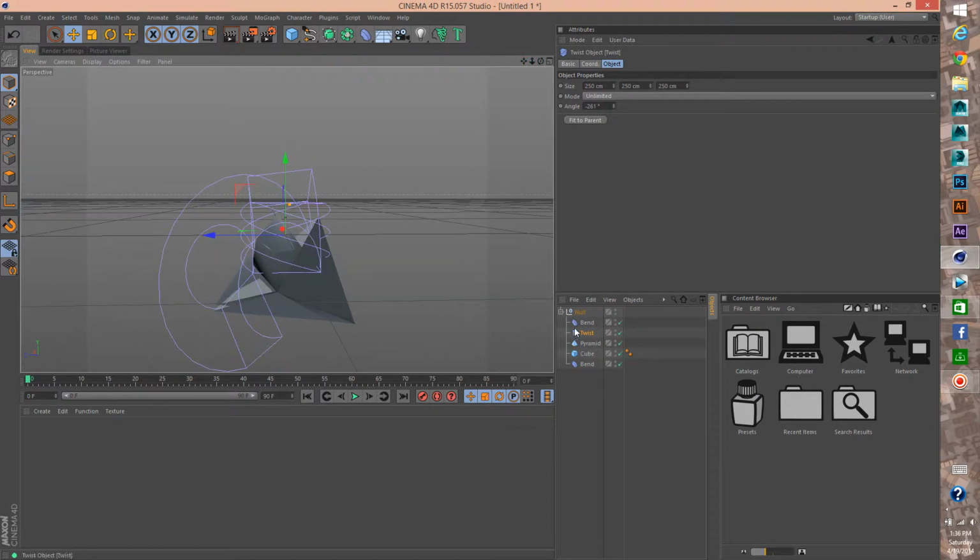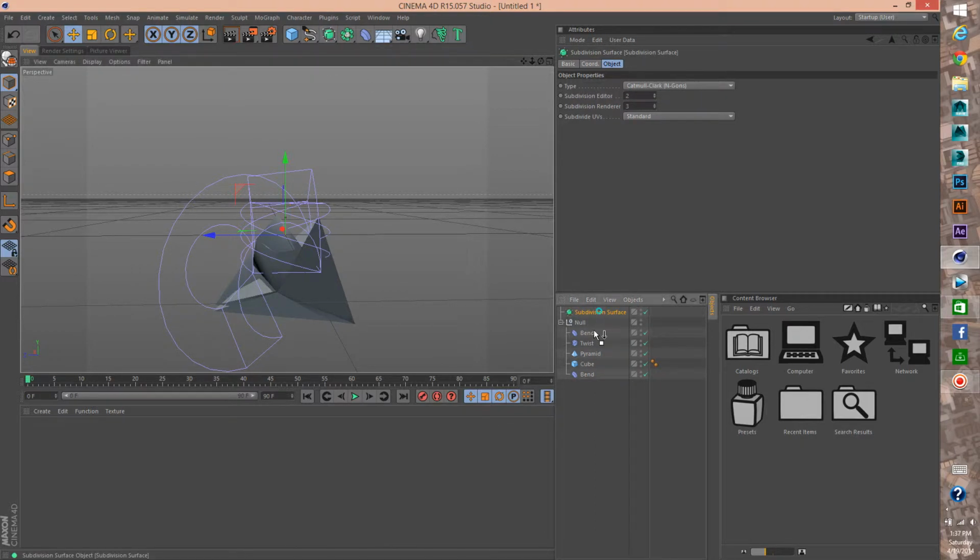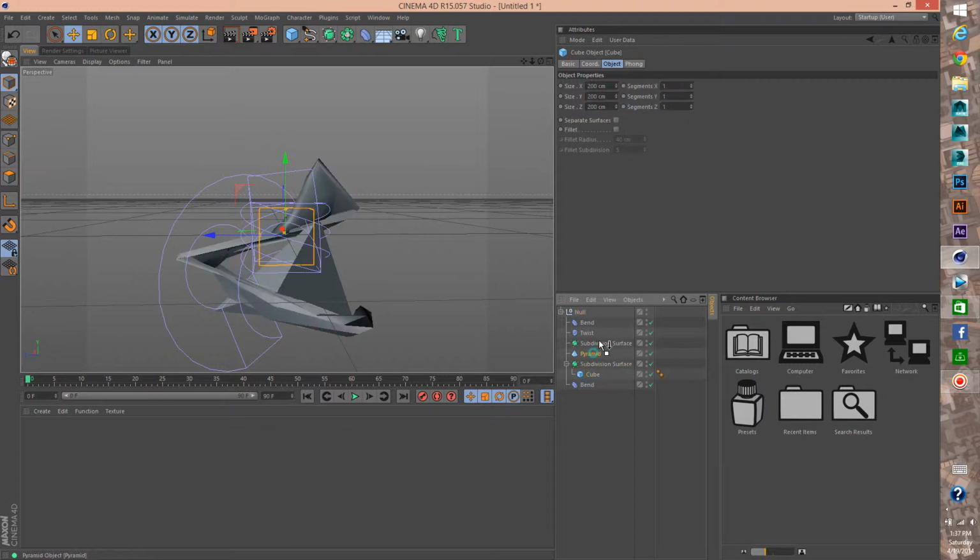And now you see we have this kind of messed up looking object, but what we're going to do is smooth it out so it has curved edges and whatnot. So we're going to use hyper nurbs. We're going to use subdivision actually, and we're going to create two of them, in which we're just going to drag both of them into the same null object, and we're going to drag the cube under it as well as the pyramid.